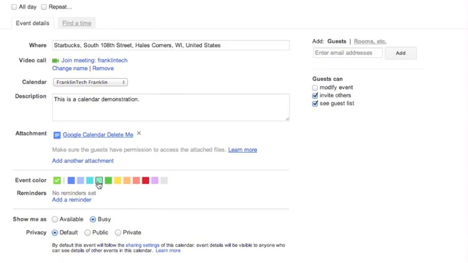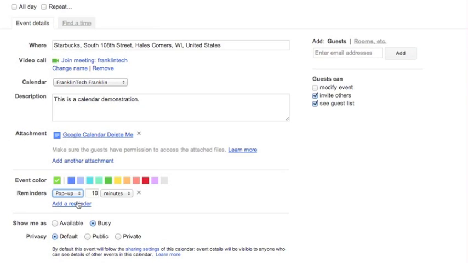Sometimes it's helpful to color code events. You could color code based on subjects, you could color code based on topic, but when you look at your calendar, the events will be color coded based on your selection here. If you want to be reminded prior to an event, you would add a reminder. You can have a pop-up reminder, which will just appear on your screen, or you can have a reminder emailed to you. You also have the opportunity to change the time frame, whether it's minutes, hours, days, or weeks.